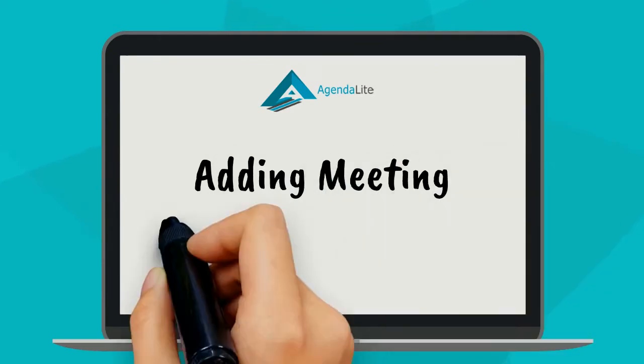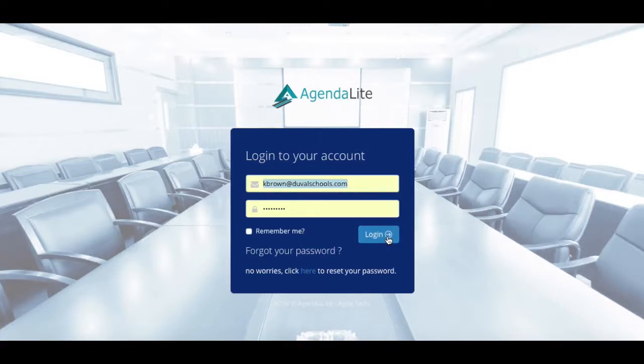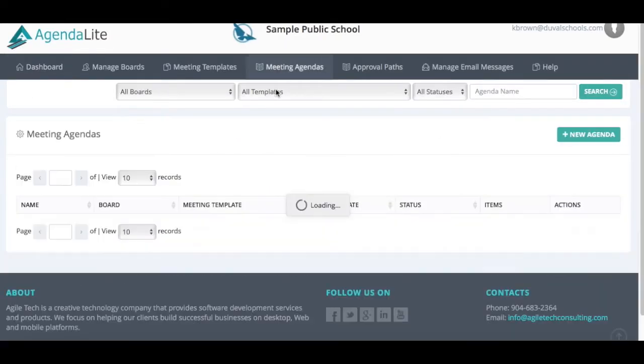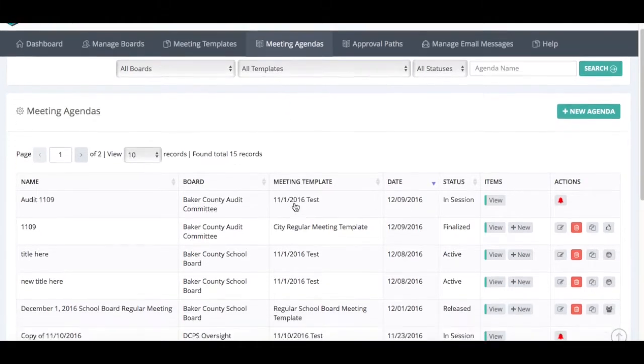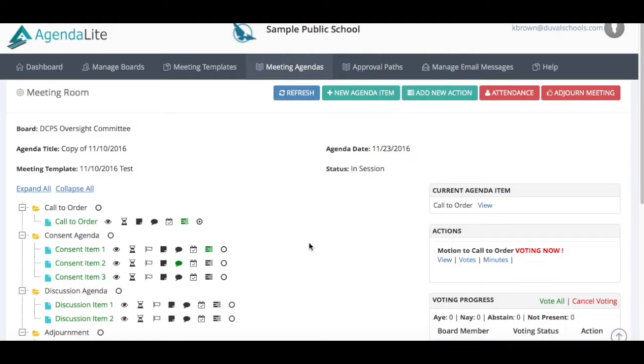As motions are being discussed, you can immediately add related meeting minutes and associate them to the motion. To add minutes to a motion, complete the following steps. Log in as a board assistant. The meeting agendas page displays. Select the in-session agenda containing the agenda item to which the minutes relate, and click the Go to Meeting Room button. The meeting room page displays.